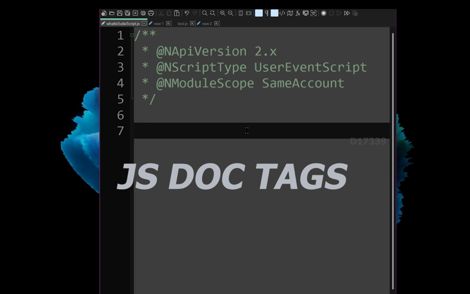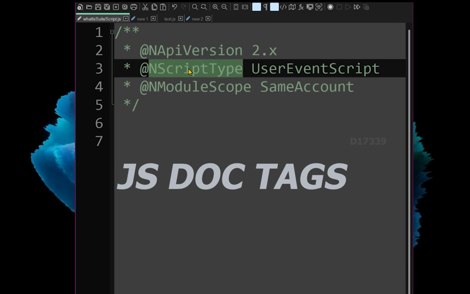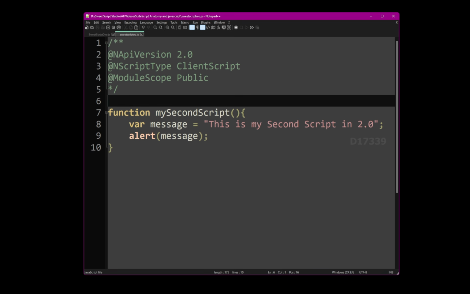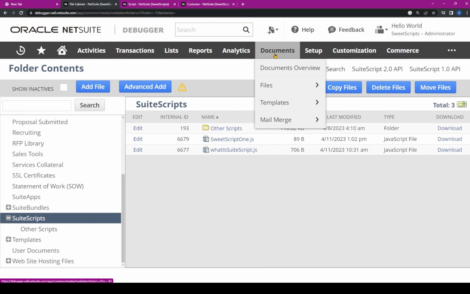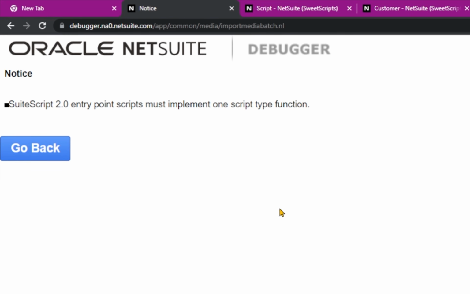So it's like a script birth certificate telling NetSuite what version of SuiteScript we are using, what type of script this is, what scope this script is running in. Now let's see if I upload this code, whether my NetSuite is gonna accept this particular JS file as a SuiteScript 2.0 version. So please save this file. I have already saved this file as SuiteScript2.js. So now I'm going to upload it to NetSuite. So to upload, as I said before, the navigations are documents, files, and then click on SuiteScripts and just click on add file.